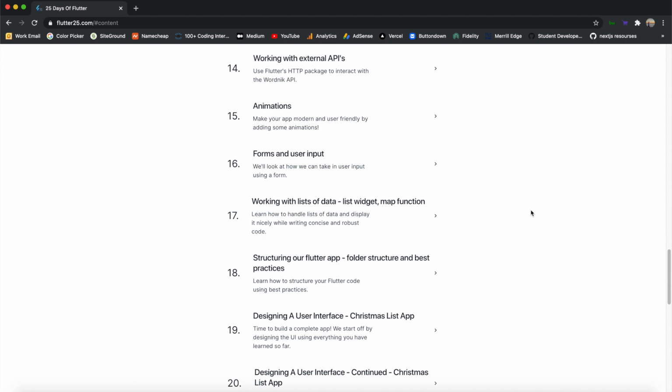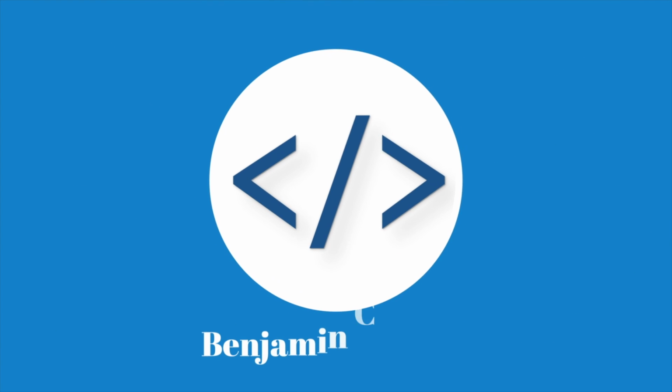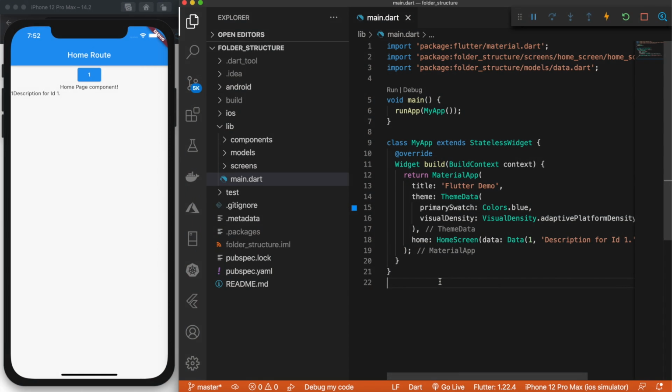In this video, we are going to be taking a look at how to properly structure your Flutter application. So here I have my application, and you'll notice it is the same application that we built when we were looking at Flutter routes and Flutter pages. But the important part of this app is not the app itself, it's how we structured it.